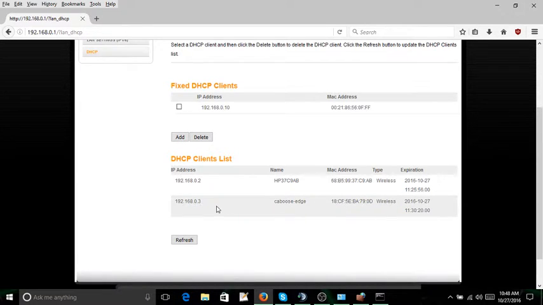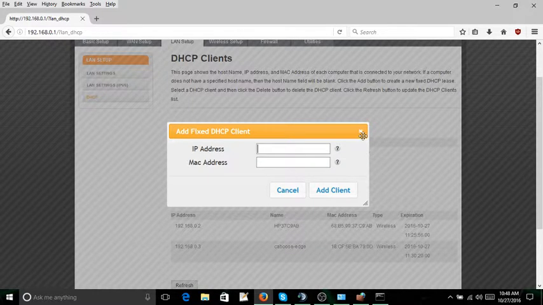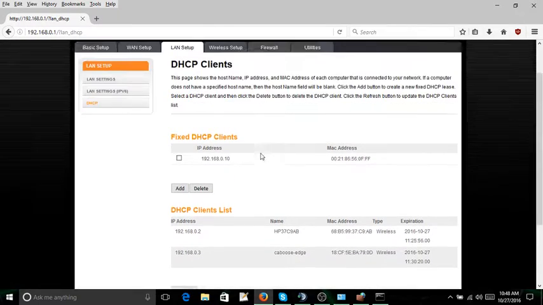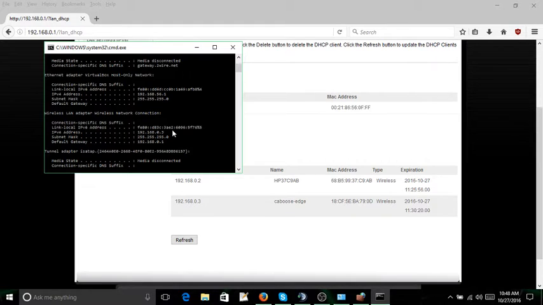As you can see, my laptop I'm on right now is not static. It's not a fixed DHCP client, as this router software calls it. This, though, my home server is. And what you normally need is a MAC address and the IP address that you want to be static. So it's pretty simple. I'm not going to make mine static, but you can get the MAC address from here, or you can get it from ipconfig.